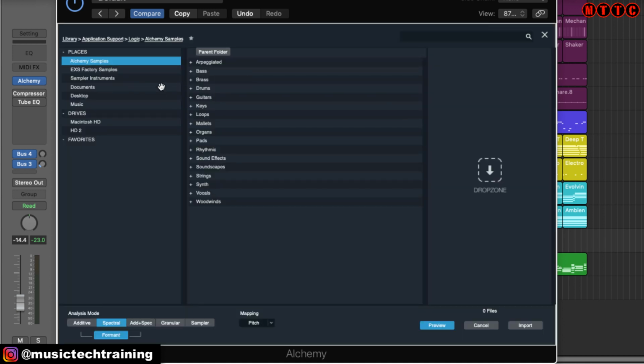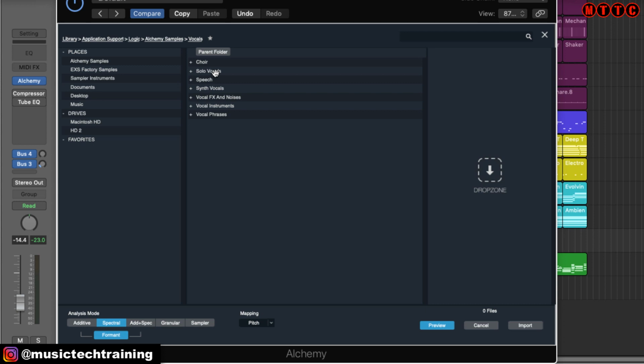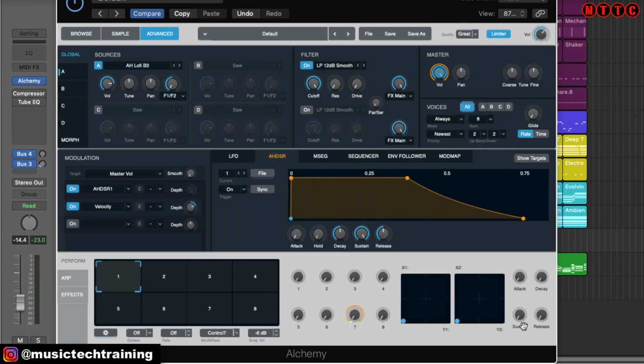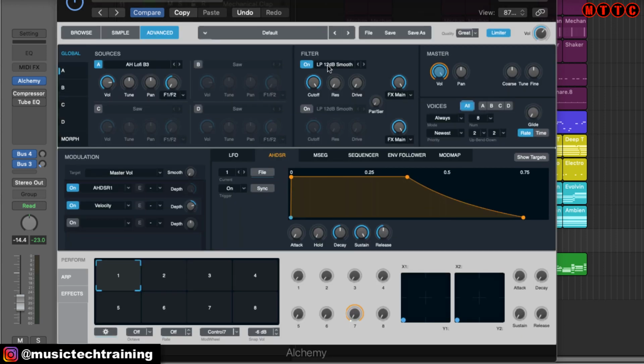Now you can import your audio from any location on your hard drive. I'm going to go for something that already exists in the Alchemy sample library. So under vocals down here, double click on that, solo vocals, sustain, and then lo-fi. And then I'm just going to go for this one right here, the B3. And that's got a preview on there already. So I'm just going to import that like so. And now I can play that sound back on my keyboard.